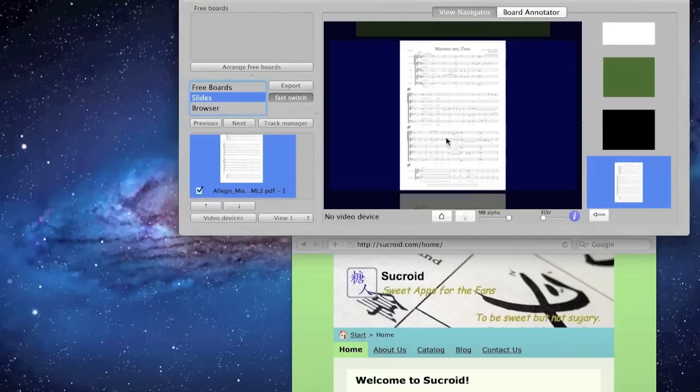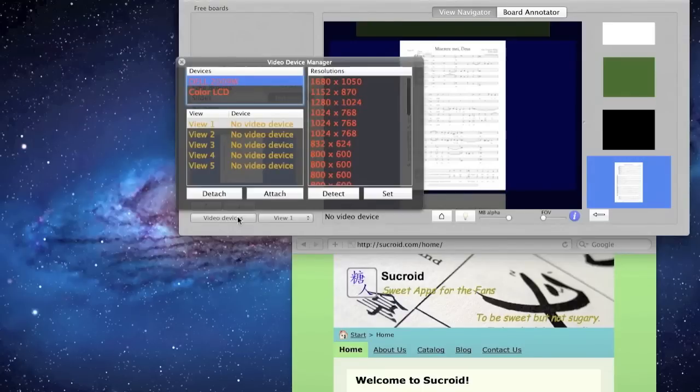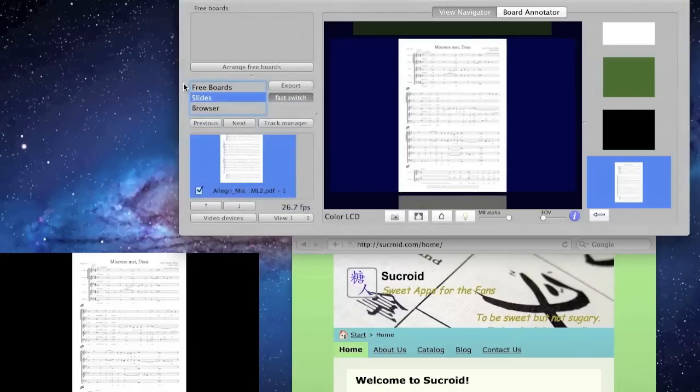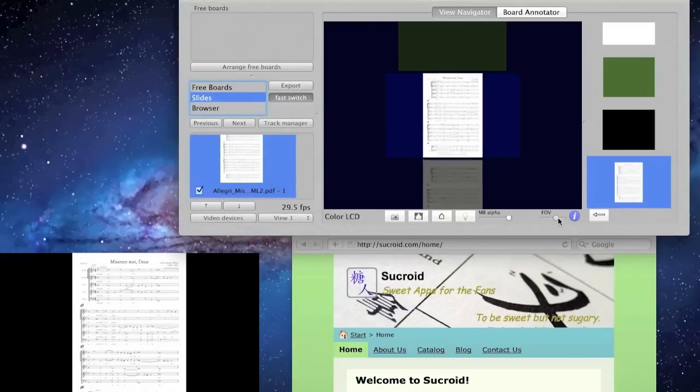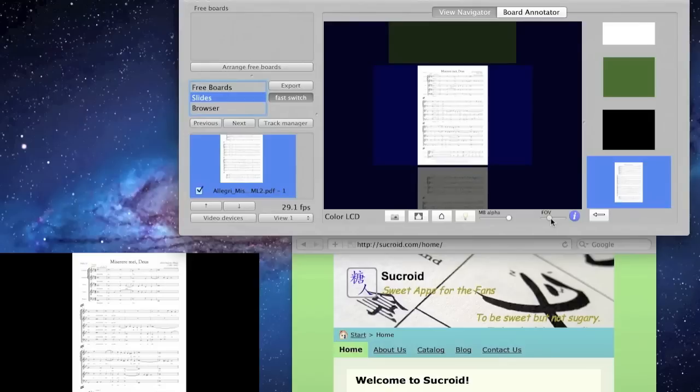We open the Video Device Manager by clicking the Video Device button. As you can see, there are 2 video devices shown here. We are going to attach View 1 to the Dell monitor by clicking the Attach button. For the purpose of this video, the output to the Dell monitor is shown on the lower left. Notice how the View Navigator mirrors what is on the external output, except that we are able to see beyond the boundaries. We can invoke a red pointer via Control click and drag, or right click and drag across the View Navigator.